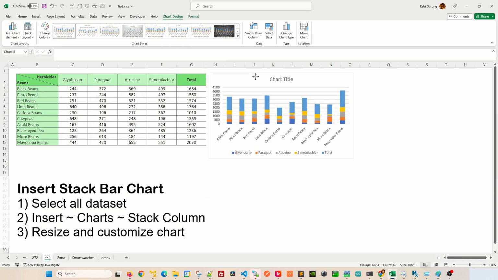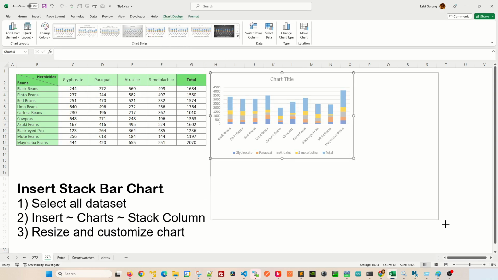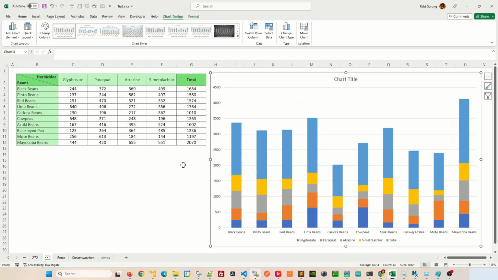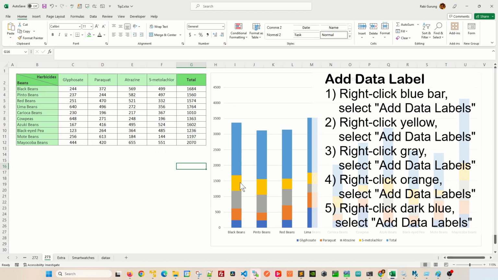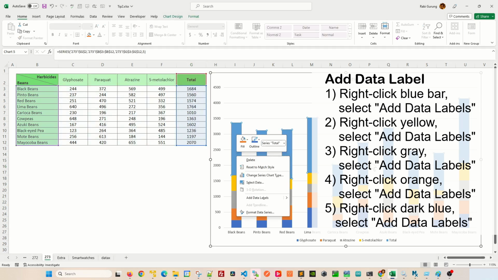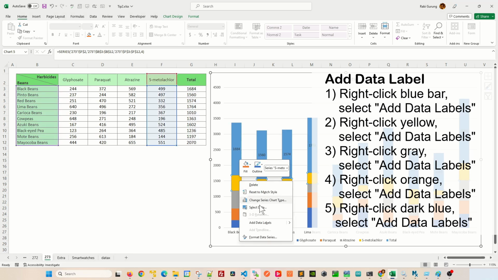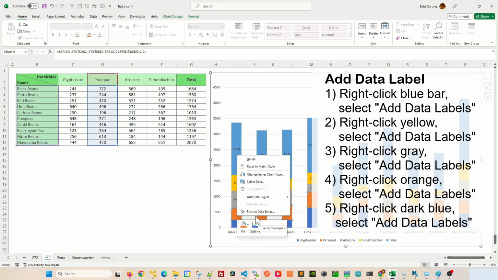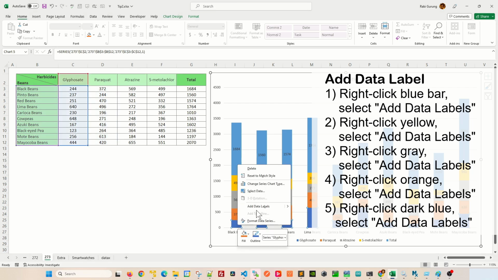Next thing I'm going to do is position this nicely. It could be anywhere on your spreadsheet. I'm going to position it nicely so it looks like that. Next, I'm going to add a data label for each of these bar chart here. The way to do it is to right click the very first bar chart here, which is going to be the light blue, and I'm going to say add data label. And you're going to repeat the same process, right click, add data label for every bar chart like this.